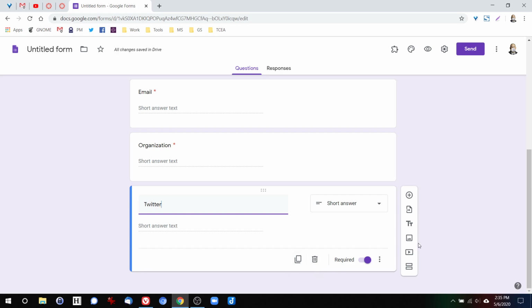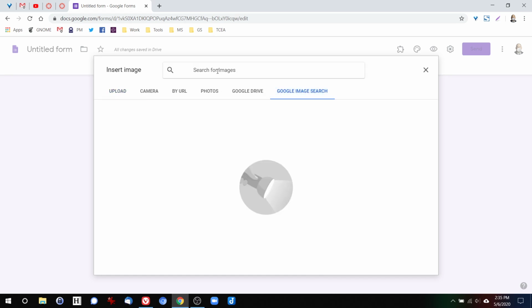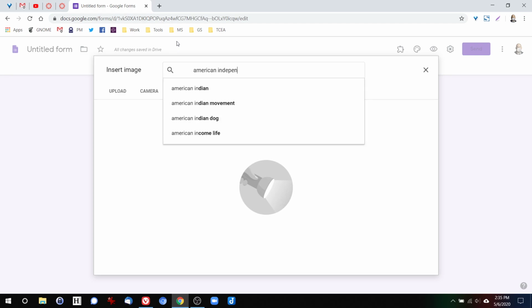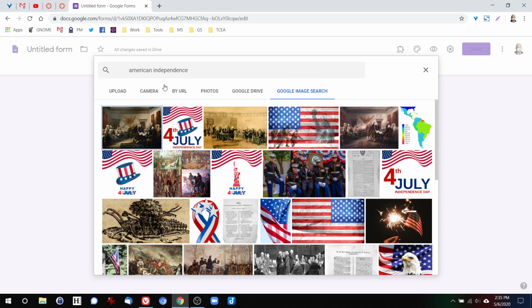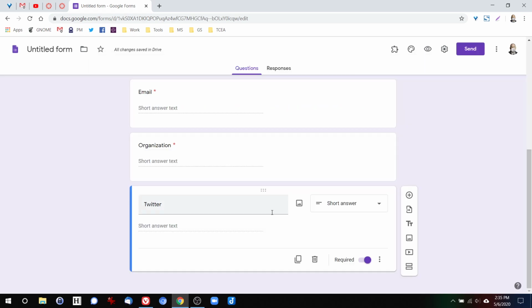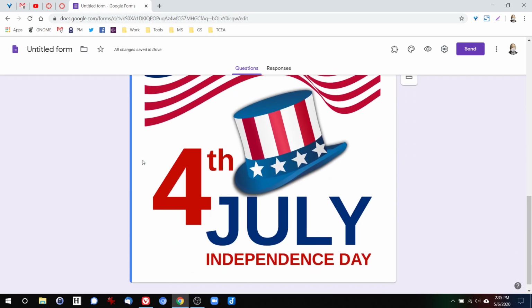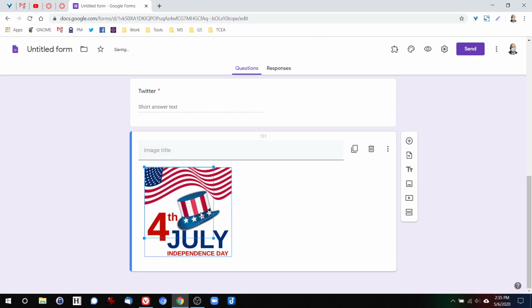Now that I have those pieces laid out, I can come in and add a picture. Notice that I can do a quick image search, and let's just call it American Independence. Oh, there's that nice graphic I used earlier. I'm going to go ahead and click on Insert, and now I have that picture there. Let me see if I can adjust the size down a little bit so it's not so big.